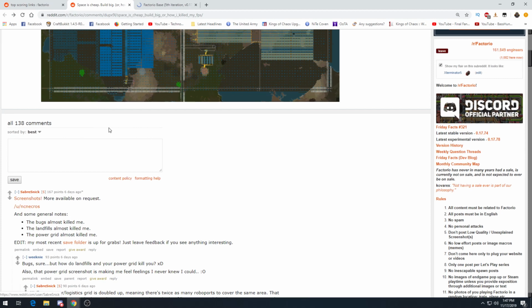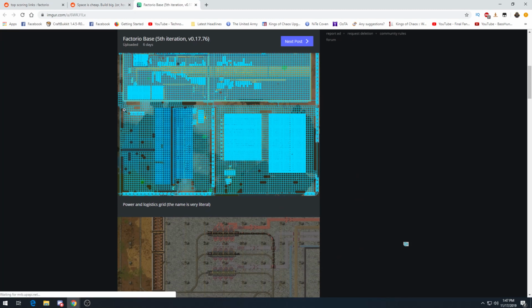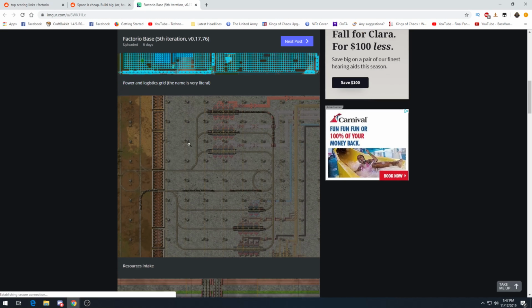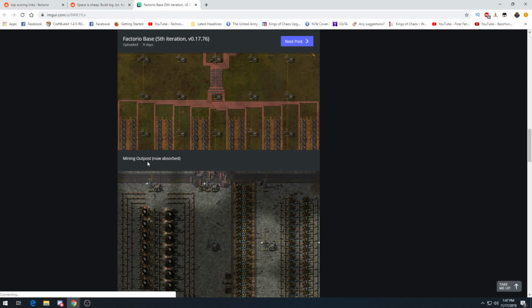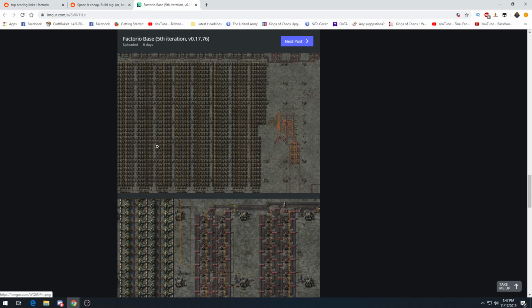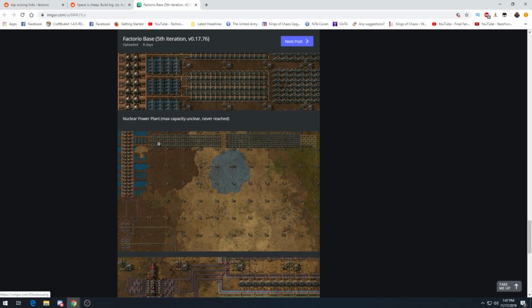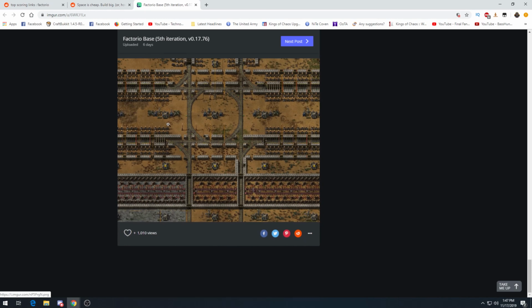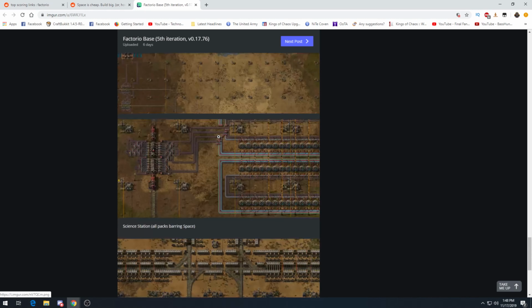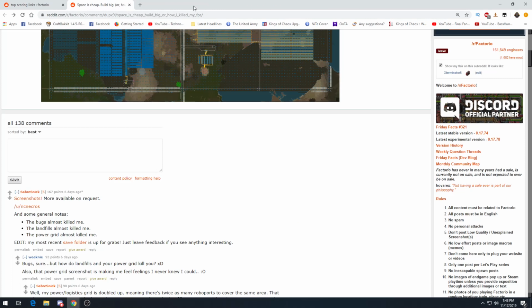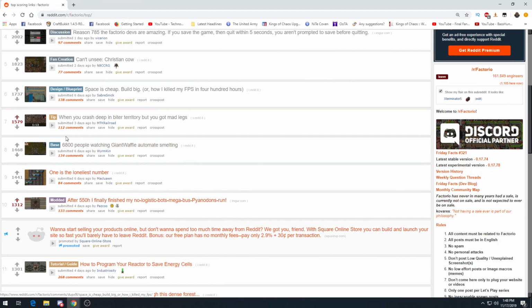More screenshots. Bug almost killed me. Landfill almost killed me. The power grid almost killed me. Okay, so they got loops. Ouch. Yeah, they don't use beacons and modules, which is why everything is gigantic. Freaking huge. Oh, this is cool, though. I mean, there is a ton of space available, but yeah, you will kill your FPS doing that.